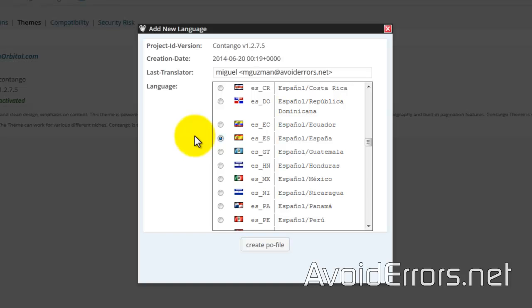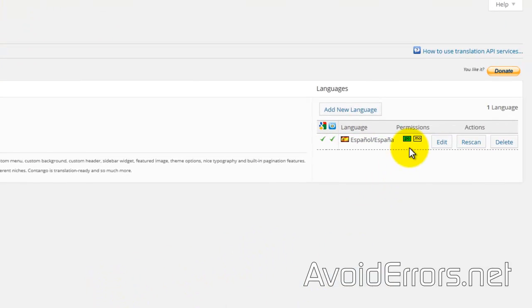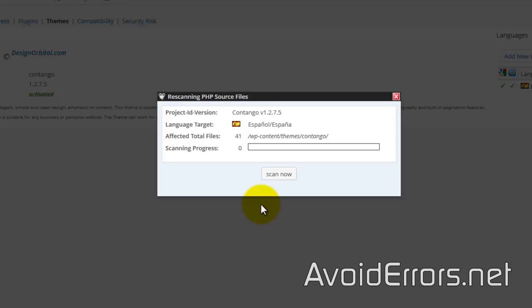Now you also need to memorize the abbreviation next to the flag, which is lowercase es underscore capital ES, in case this plugin doesn't work. Go ahead and create profile. If you notice here, po is green. Before we create a mo file, we need to rescan, so it'll scan for all English words. Scan now. Finished.